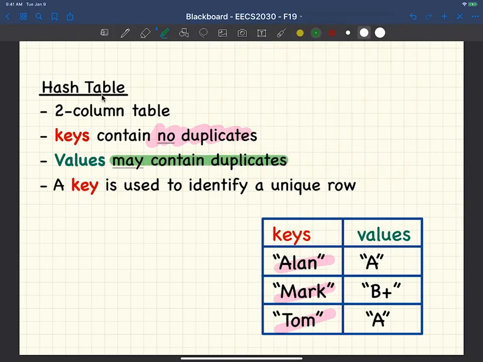Let's say the values over here are simply the letter grades they receive. Alan and Mark, or Alan and Tom, might receive the same grades, nothing wrong. Different persons might receive the same grades. Also, the key is going to be used to uniquely identify some row. We talked about this idea when we talked about map. So hash table is a very efficient implementation for map, as opposed to the linear solution that we talked about in the class. That's a very quick review to remind you.